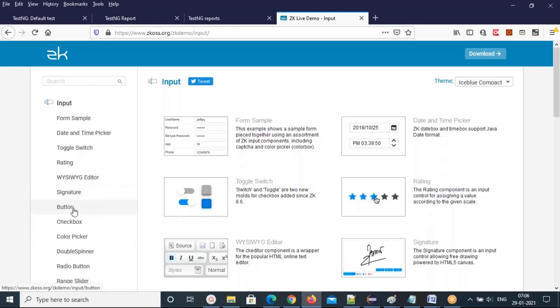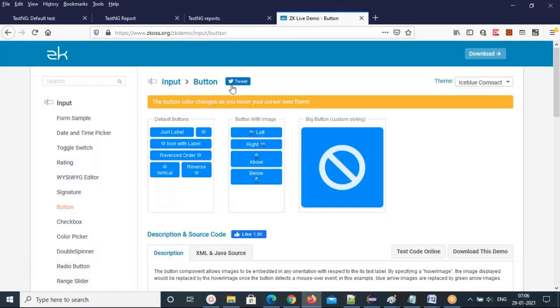Okay, so the next test case is a button test. You need to click on this button link in the left panel, then you will land in this button page. The basic test case we are going to do here is to fetch all these buttons, a group of elements, into a collection. Then iterate that collection and print each button name. So this is the test case we need to do.